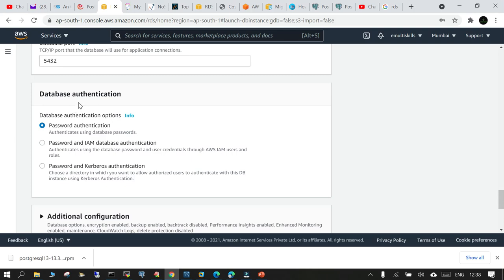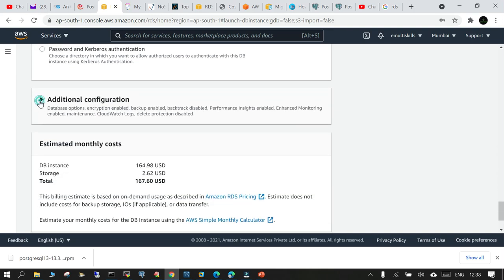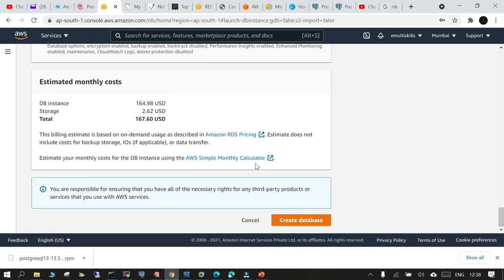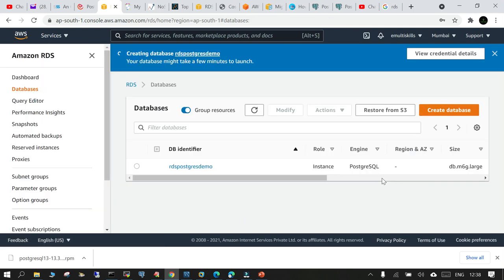We have different types of database authentication, but we are going with password authentication. If you want, you can have one more layer of authentication, and you can enable IAM authentication as well. If you have Kerberos, you can go with that also. In additional configuration, we are not going to give anything else, as that can be changed later on. So we are saying create database. This is going to create the database, and it is going to take 2 to 3 minutes.